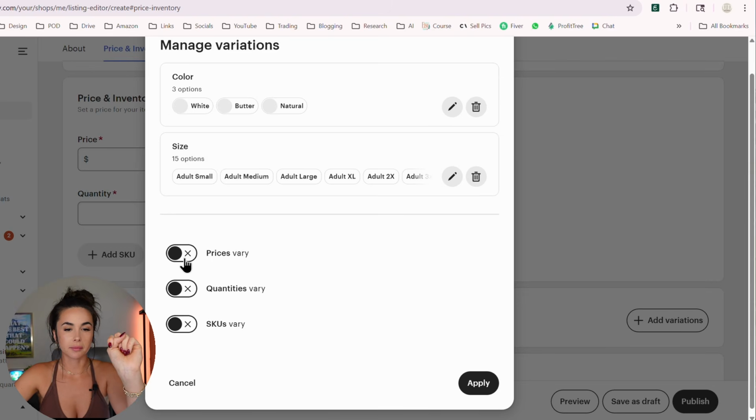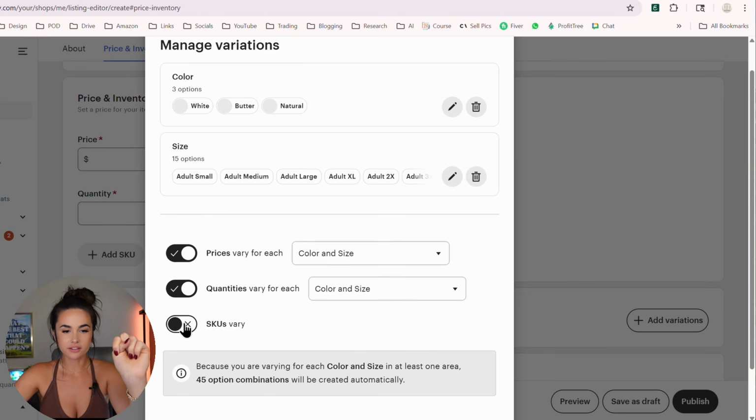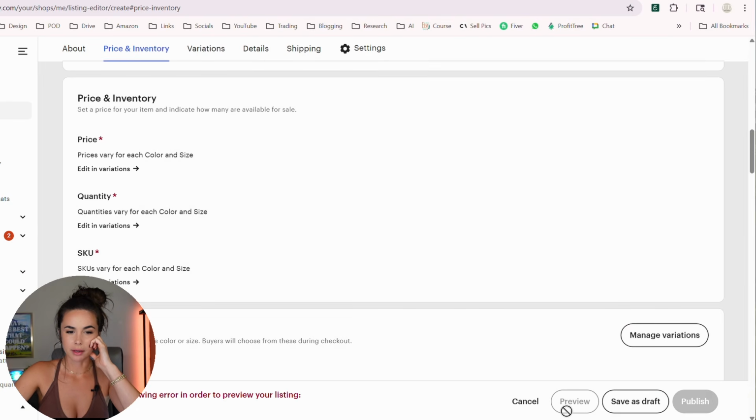This part is also important. So we're going to select prices vary, quantities vary, and SKUs vary, because since we're using Printify, all of these do vary. Make sure to click on SKUs vary, because that is what is going to link Printify to the product.